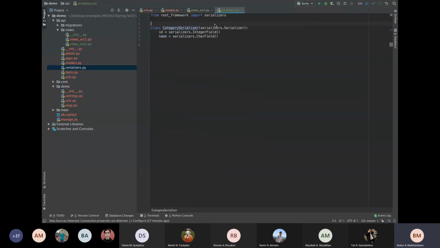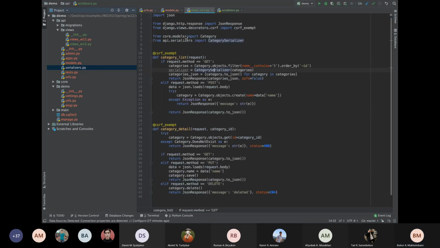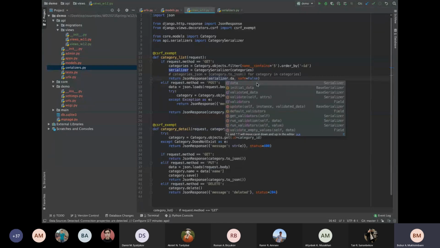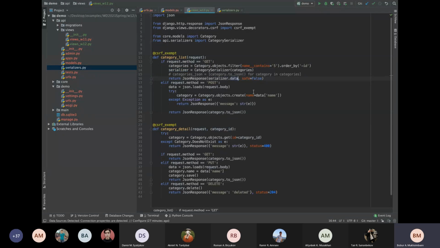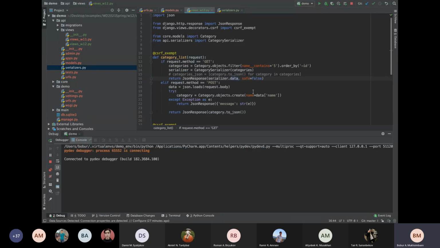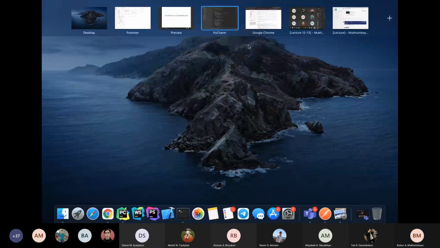So this category serializer will take each object from the list and will take these two fields from that object, ID and name. And we don't need this line anymore. And after serializing all the data using the categories, inside of the serializer we'll have the field called data, and that's it. So let's run our application. We'll run it in debug mode. And where is Postman? So Postman is here.